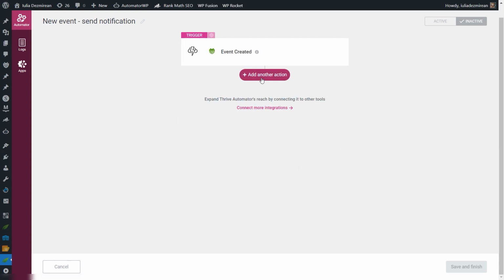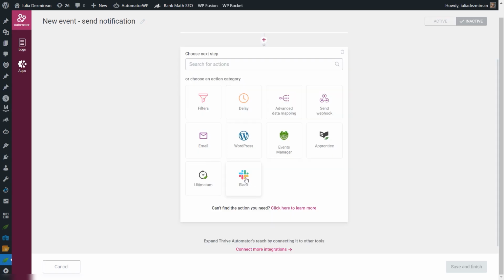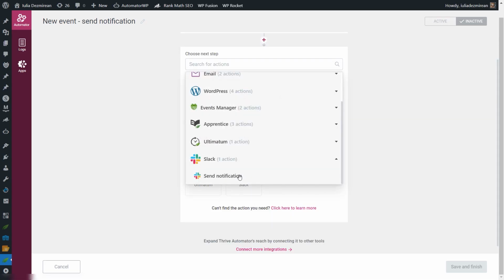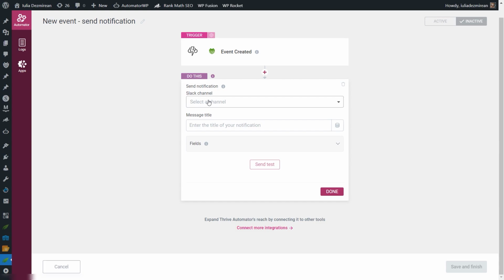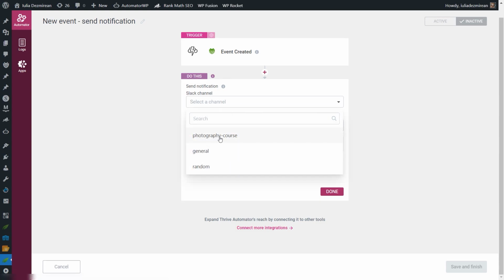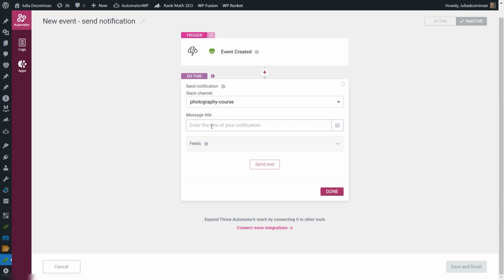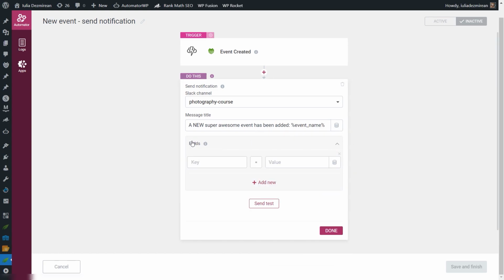And as the next action of my automation, I will choose the send notification Slack action. And of course, you will have to select the Slack channel in which the notification is going to be sent and choose a suitable message title. Here you can also use this dynamic data section to include dynamic information in the notification. For example, if I use this title, I will be able to add the event name from this event data section. And also you are able to include more fields by creating key value pairs in this section.